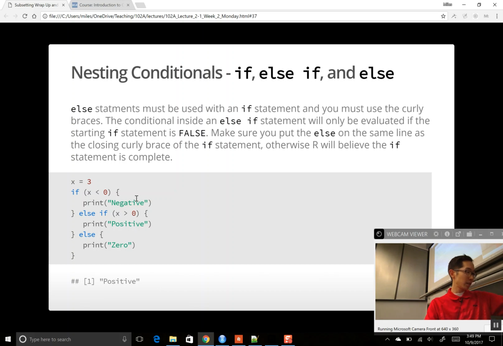I guess I talk at the same speed in both classes, so this is where we ended up in my other class, and so we'll end here, and then on Wednesday we'll pick up right here on nesting conditionals with else's. So we'll see you guys on Wednesday. I'll probably post a homework either tonight or tomorrow, probably tomorrow. That will be due sometime during week 3.